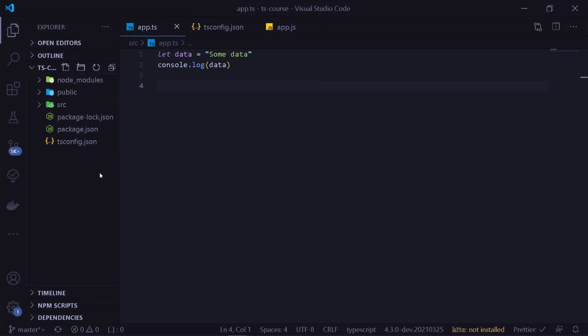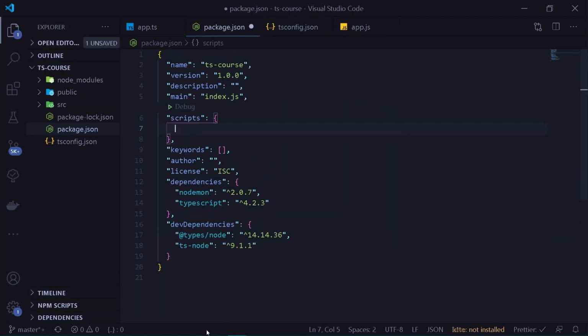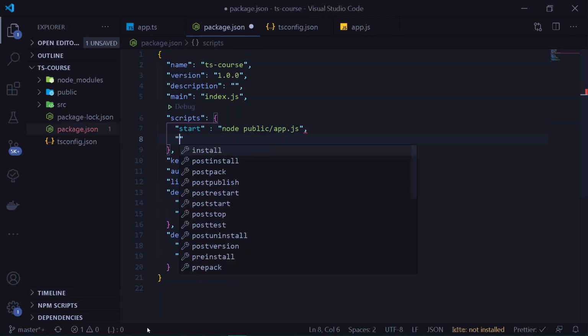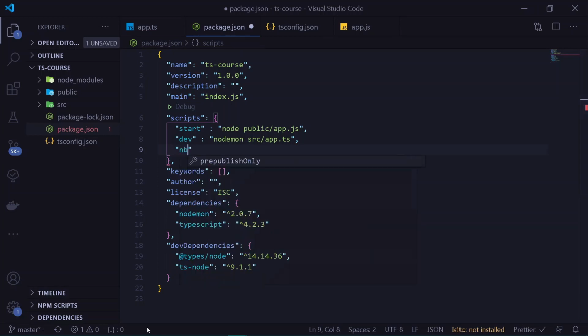So now to put this into action, you can move under your package.json file and add some scripts. Here under scripts you need to add three different scripts. First of all we shall write a new script of start, and under start in quotes you can simply write node public/app.js. After this, we shall also require one more script of development, and under development you can simply write nodemon source/app.ts, and after this we shall also require a build.